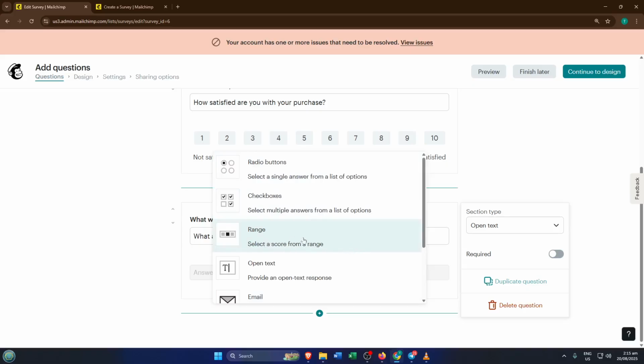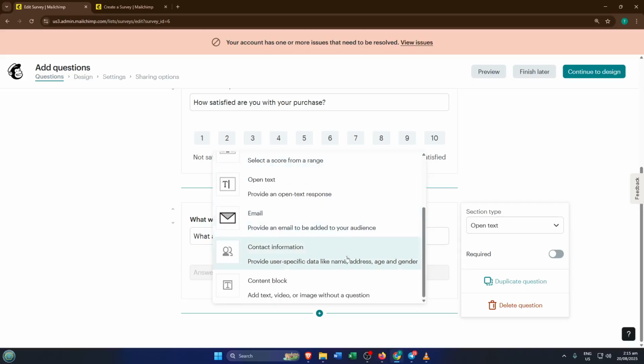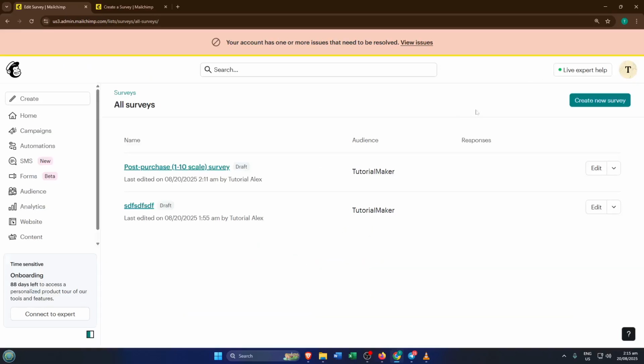If at any point you need to step away, or if you want to share the survey with a team member for feedback, you don't have to finish everything right now. Mailchimp gives you the option to save your progress and come back later. Just look for something like Finish Later or Save and Exit. It's totally normal to want to review your questions or design before sending it out, so take your time with this part. And that's it, you've just created an email survey in Mailchimp. Once you're ready, you'll be able to send this survey out via email and start collecting those valuable responses.